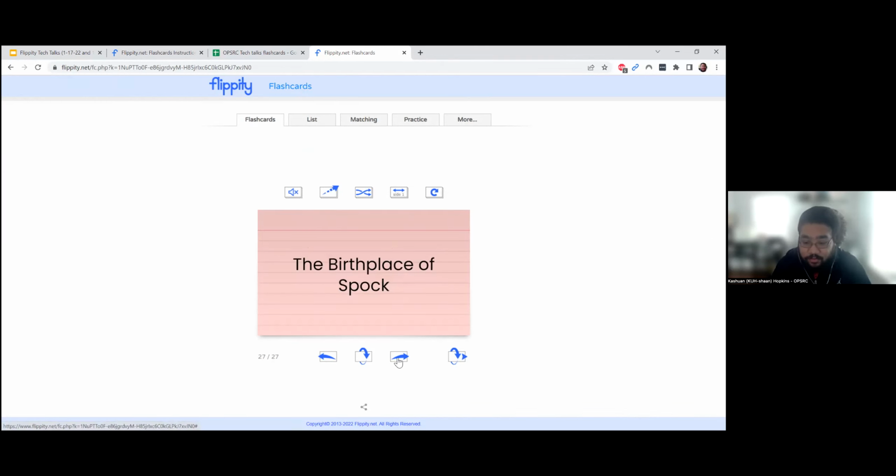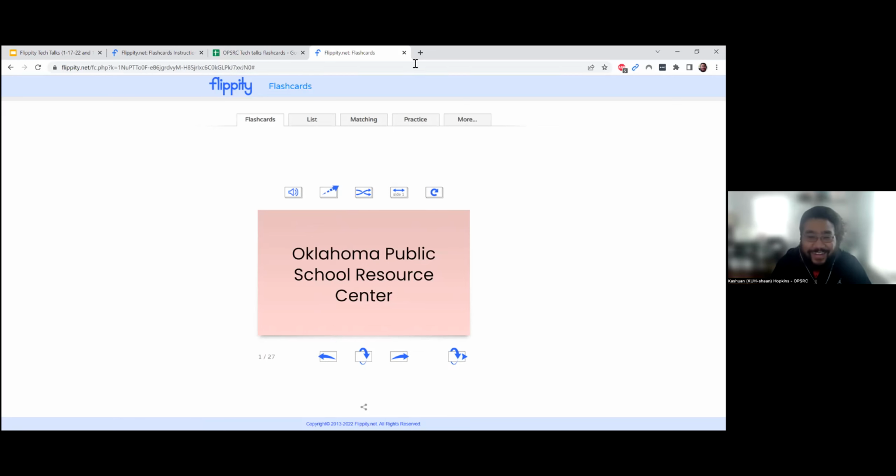Let's see if it'll read it out for me. What does the acronym OPSRC stand for? Oh no, I misspelled that. I'm so sorry. Oklahoma Public School Resource Center. Fantastic, this all works the way it should work.